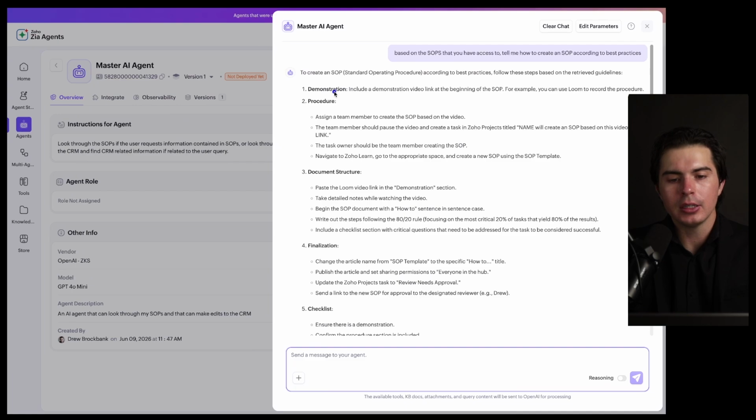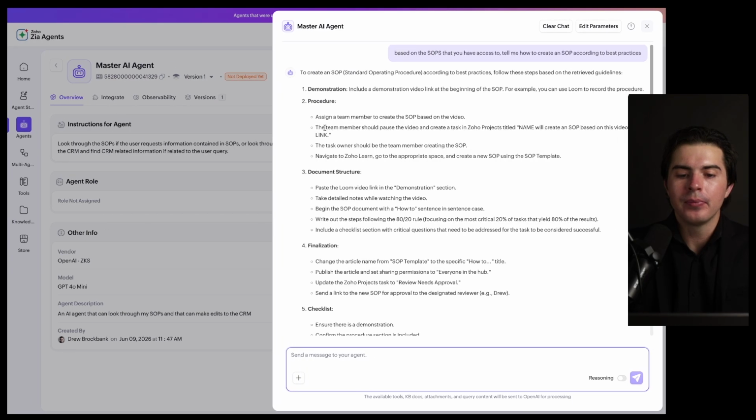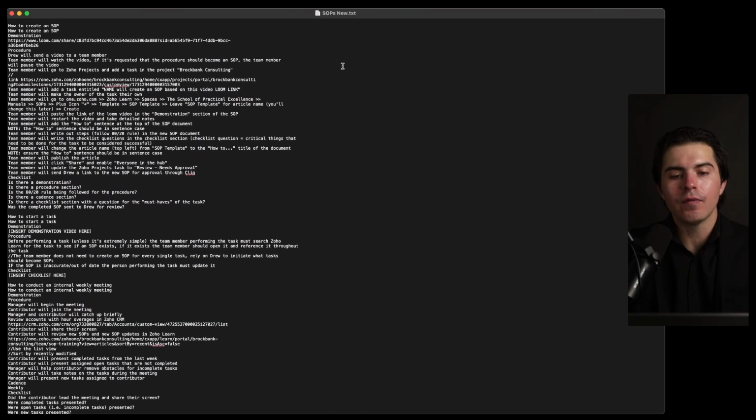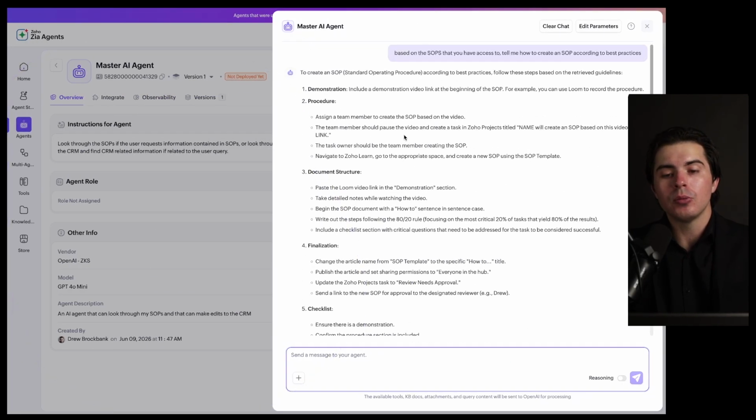So if you look here, demonstration: include a demonstration video at the beginning of the SOP. That comes directly from this document, okay? There's a video demonstration, and it talks about the importance of having a demonstration in every video. Document structure, there's a Loom video. You can see it is pulling this information directly from the document it has access to, which is very helpful. So you can imagine why this would be helpful.